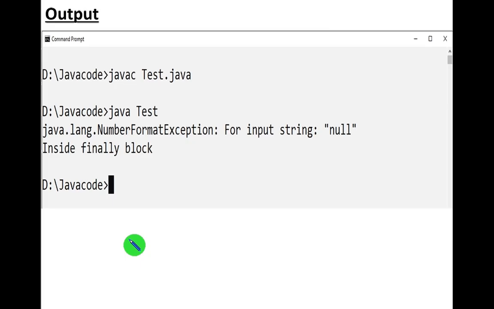See the output now. Here, as usual, we are compiling the Java file. Now we are interpreting the class file. This NumberFormatException will be raised here. After the occurrence of NumberFormatException, what will happen? The program will be terminated here. That is the reason ArithmeticException is not raised here. Whereas this finally block will be executed. This is the message which is given in this finally block.